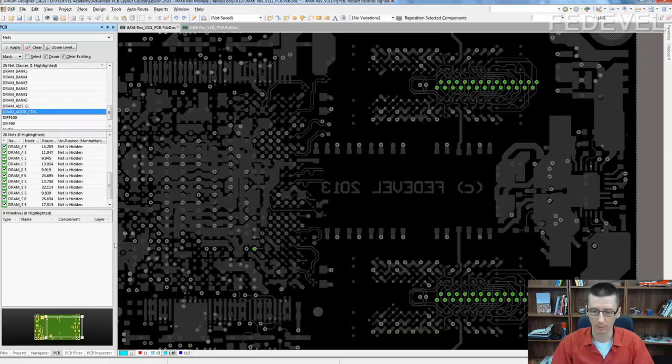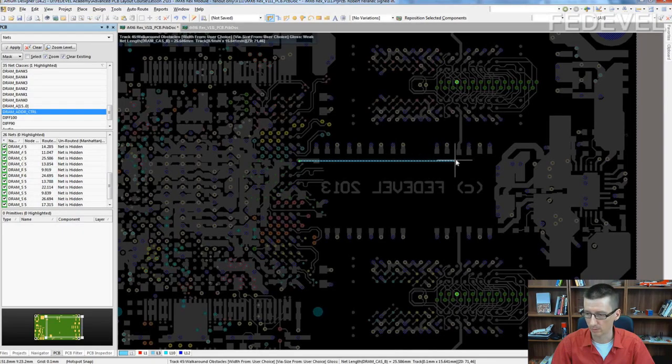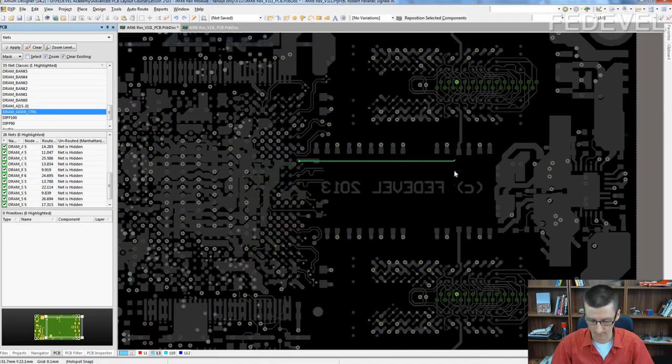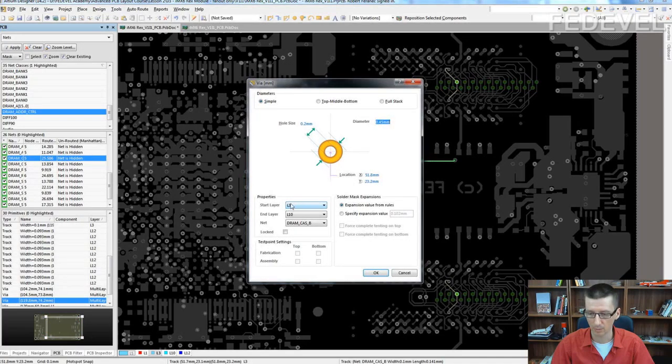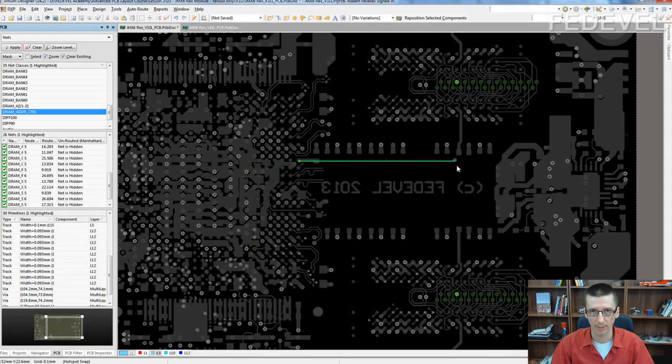So I click on the group, I go on layer 3 and I will start doing the layout. First I will highlight a net. I draw a track, I place a buried via there. This is a buried via. It's not a through hole via. When I double click, it only goes from layer 3 to layer 10. And I copy and paste it.